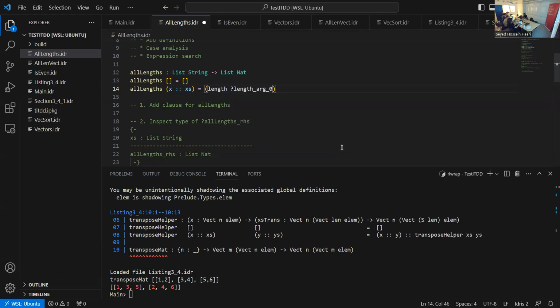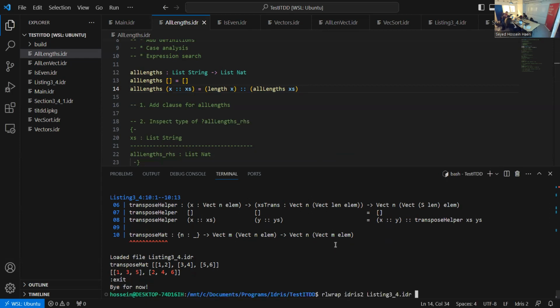And the result of this one should be the length of X and then all lengths of XS, right? Now I think I have an extra pair of parentheses here. That's okay. So that's your function, and let me load.